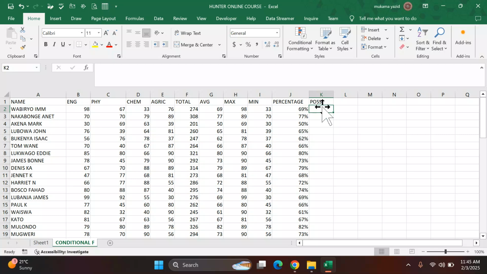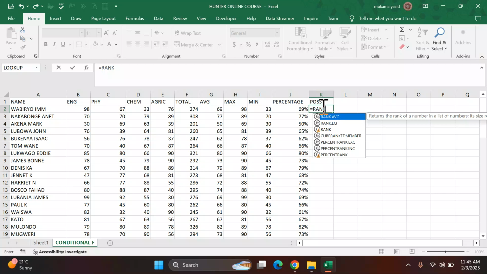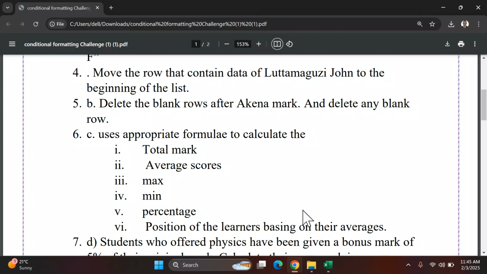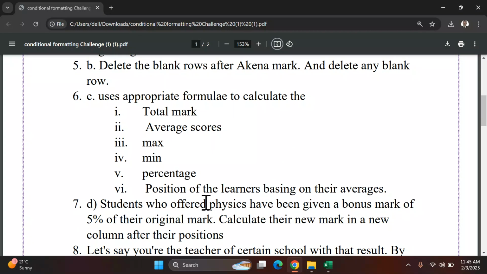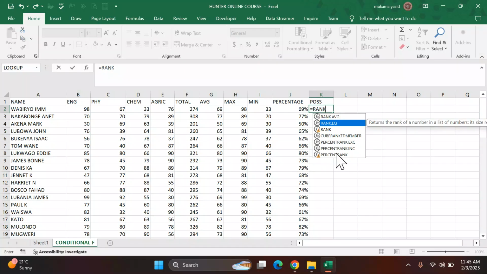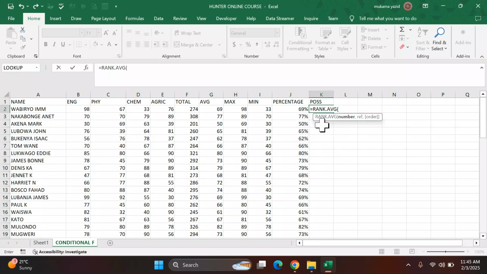So for position, I will say equals position. I will use the rank function. That is the one that gives me the function, and they said it will depend on average. Let us go to the question and see. They said position of the runner basing on their average. So we look for the rank which contains the average. So this is the one we want. We select this one, since we have average, this is our average. So this is the number for average.